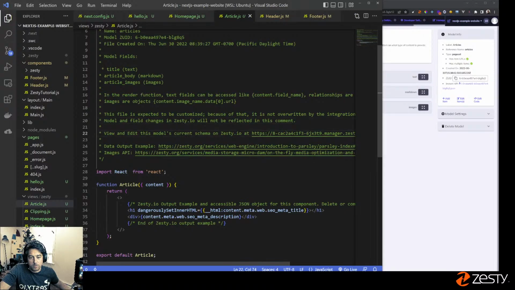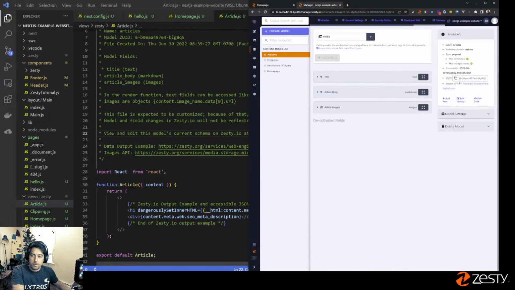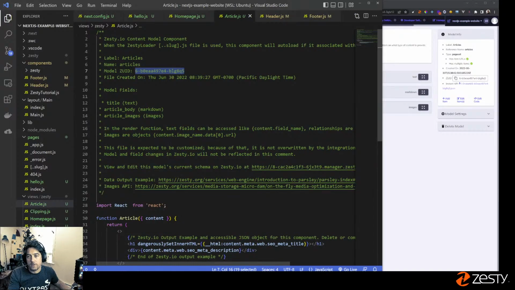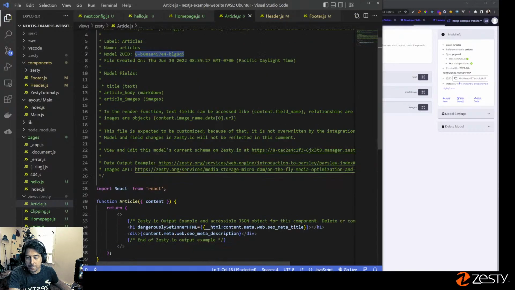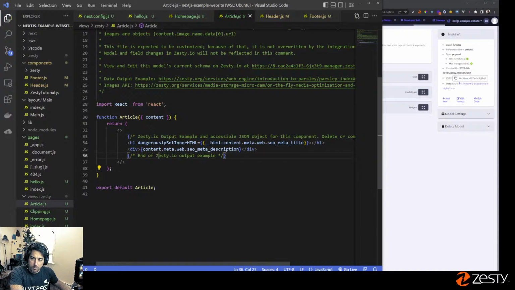There's also links to where you edit it in Manager. So if I was to click this, this will open up the schema that I'm looking at now. This comment's definitely useful. It gives you the ID. You may use this in the future, you may not, but it's good to have here. It also starts me off with a simple React component, and it exports it for me. So this is the template.